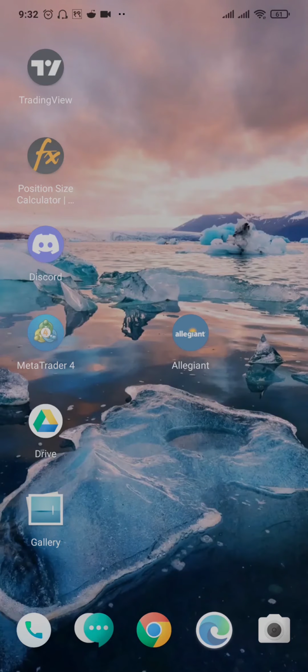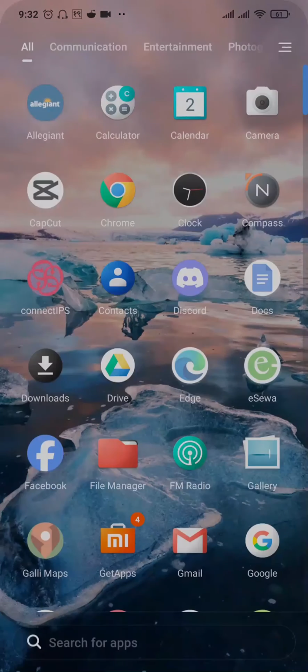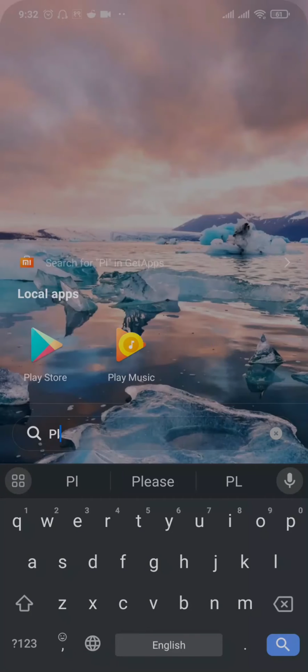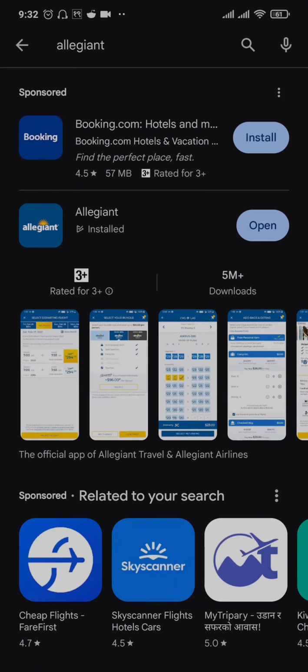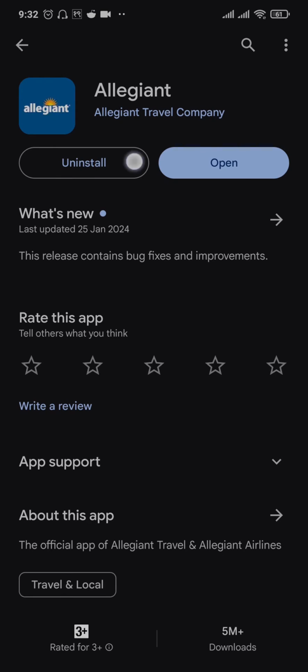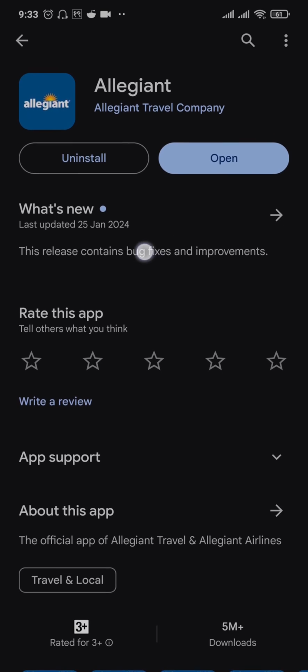If it did not, the second thing that you can do is head over to the Play Store. Search for Allegiant, and if you see any new updates available, make sure you update the application. As you can see, updating applications helps to fix minor bugs.